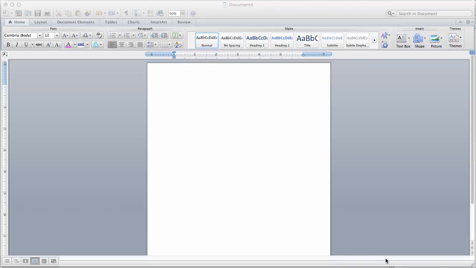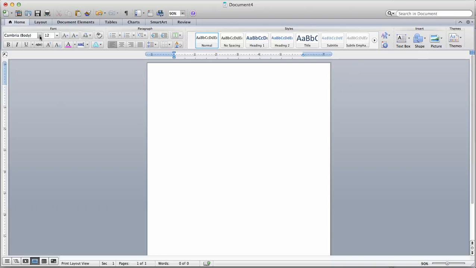I'm going to show you a few tips on how to format your papers when you're typing them for class. First, I opened up a blank new document in Microsoft Word. The first thing you should check is that you have the right font. Most of your teachers will want you to be using Times New Roman.